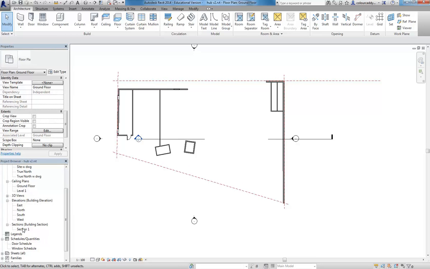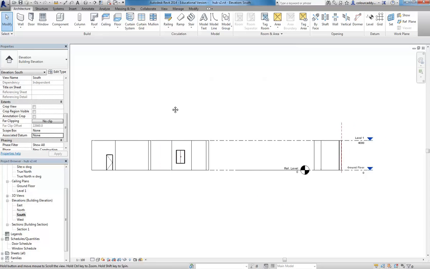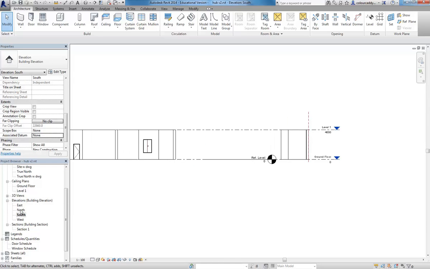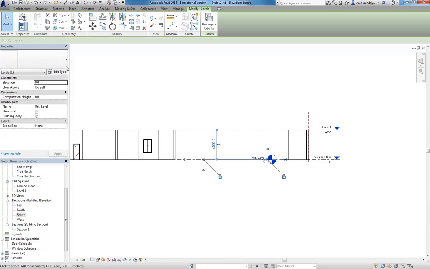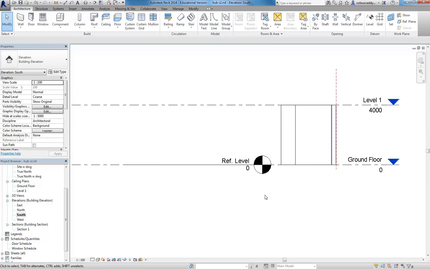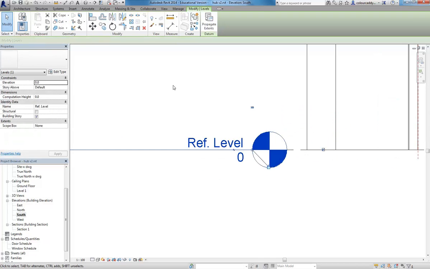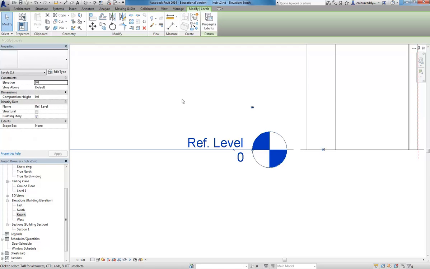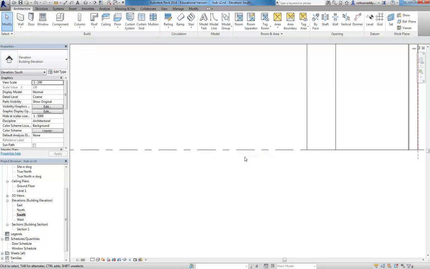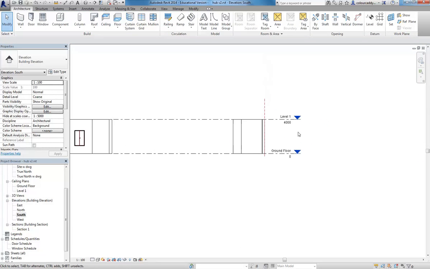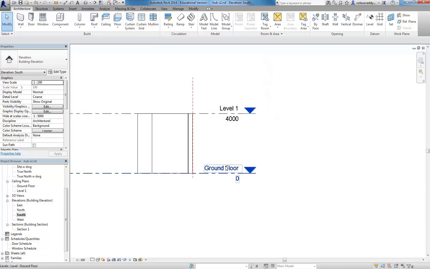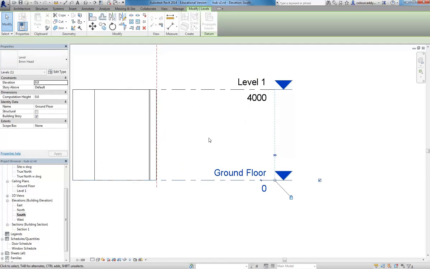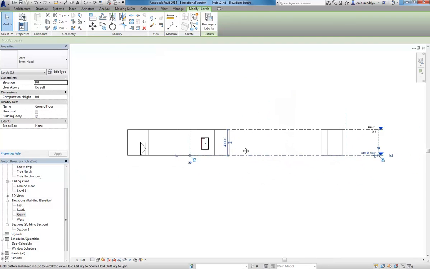Right, so in the south elevation, I can see that I've got, why have I got ref level? What's that? If you get something like this, you probably won't, but if you see something like ref level, just hide it straight away. You won't need that. All you need to see are your main levels, ground floor and level 1. And it'll help you if you get them set out across the whole length of your building.